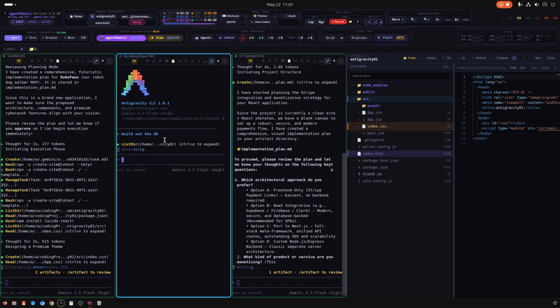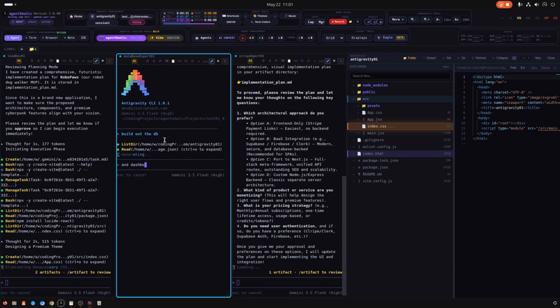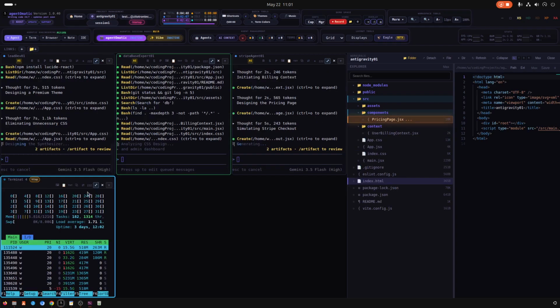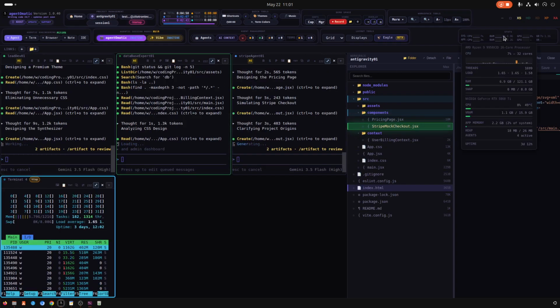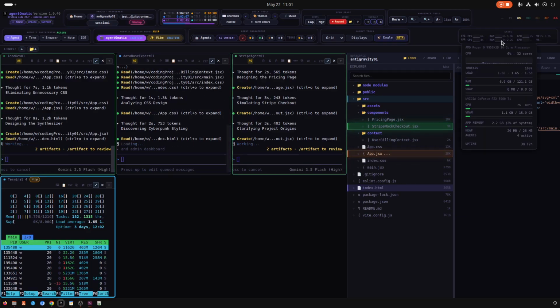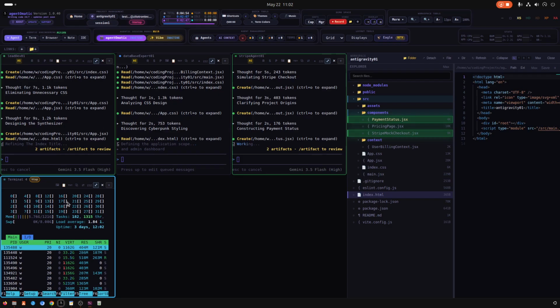Agent working and dashboard and admin dashboard. Okay, so we got 3 agents, we're cooking, right? Now, with this app you can run a terminal to run something like HTOP if you want to see your system resources, but you don't really need to because we have that here, right? You can monitor your CPU, RAM, GPU, VRAM, all that.